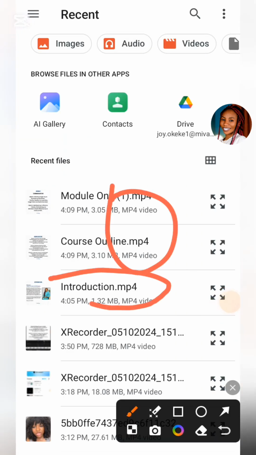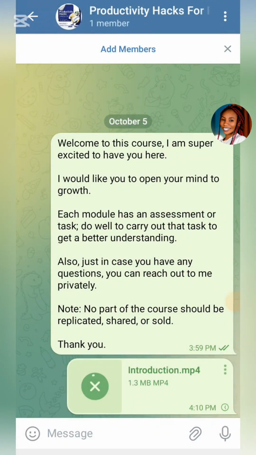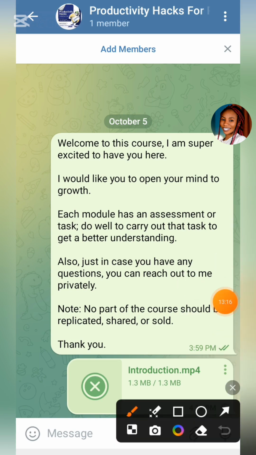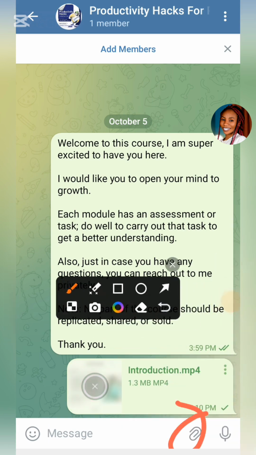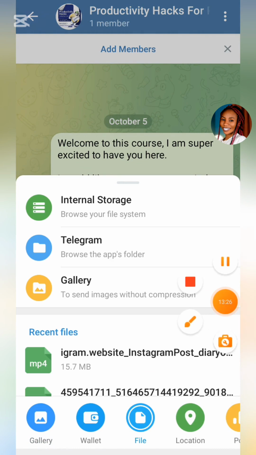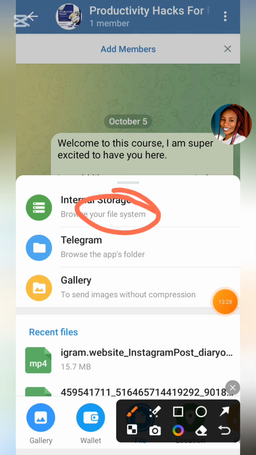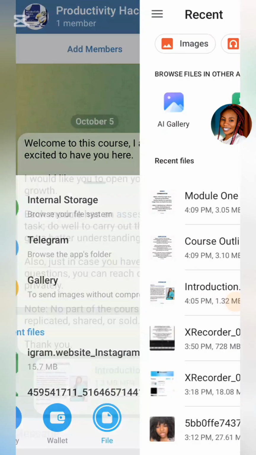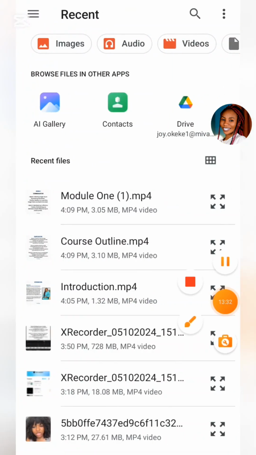If you pick the three of them together, they'll stay together, and I don't want them to stay together. So I'm just going to pick one at a time. The first one is my introduction. So I'm going to pick my introduction, and I will allow it to fully upload before I put my second video. So come over to this again, click on it, storage, and pick my course outline.